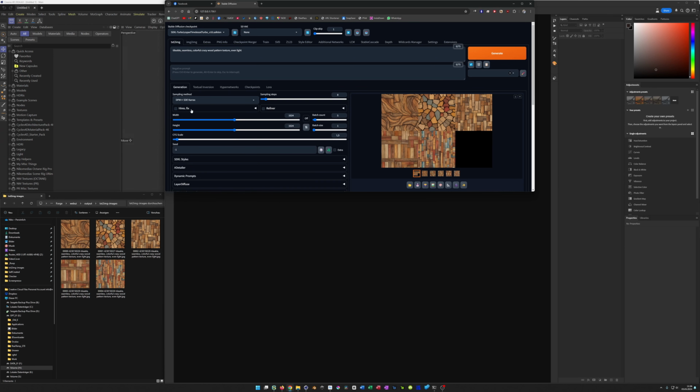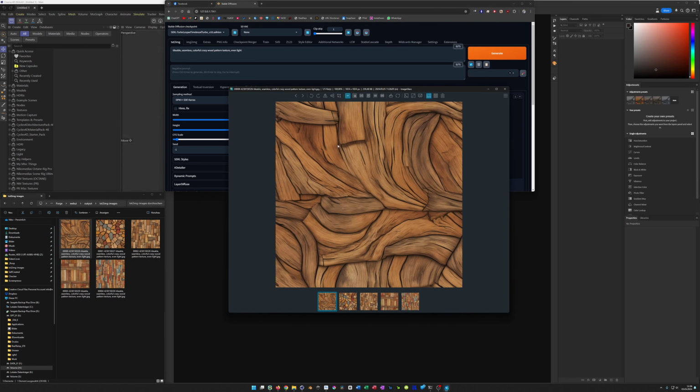But I don't need the high-res fix, because if I want it bigger, I upscale it with Topaz Photo AI. There are some really good upscalers online. You will find something. Even Photoshop can upscale quite nicely. And let's see what we get here. We have these pictures here. That looks not really tileable in my eyes.